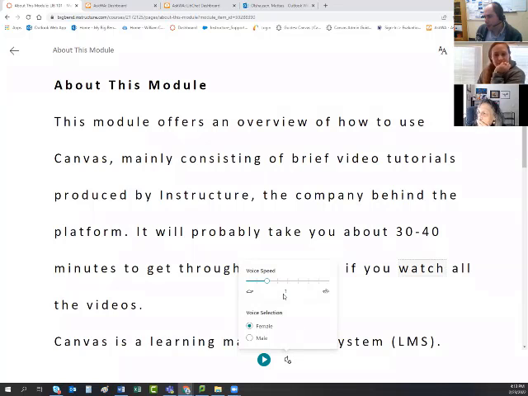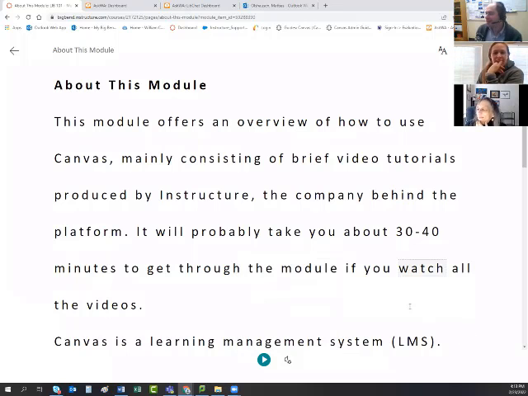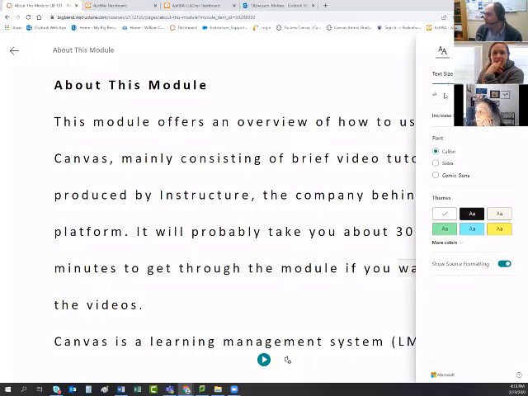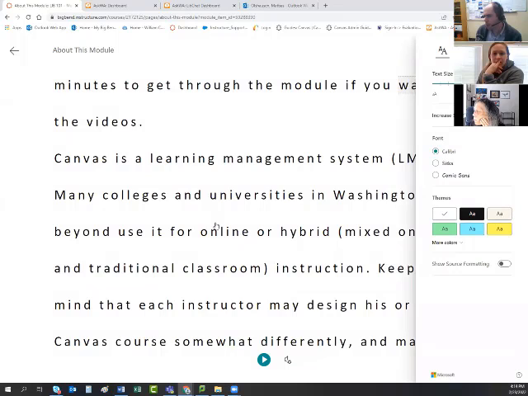There are a couple options here. You can speed up the voice speed, including when you are playing that back. And there are only the female and male options, no British accents or anything like that, which would be fun. The text preferences are self-explanatory. I'm not sure what this does, actually. Okay, that includes the formatting from Canvas itself, if you have that toggled on.